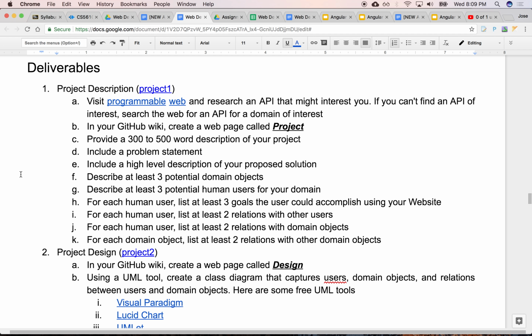For each human user, list 2 relationships with other users. How are they related to other users? How about the relationship between a user and a domain object? How about a relationship between one domain object and another domain object? Again, you're not going to implement all of these, but it's to make you start thinking about what the types of objects and users are and what they are going to do. So that's to do in a couple of weeks.